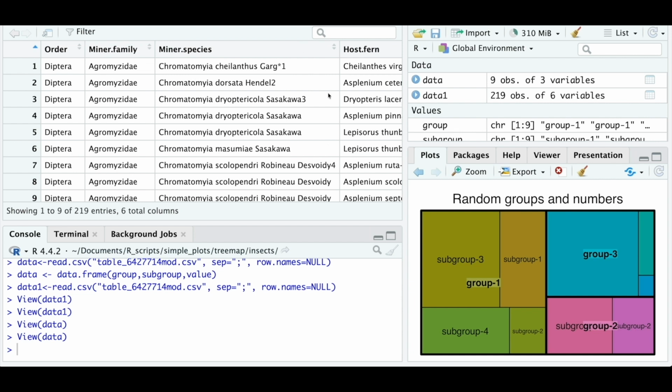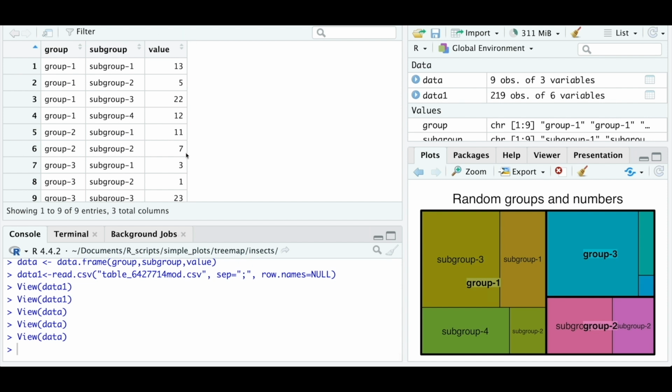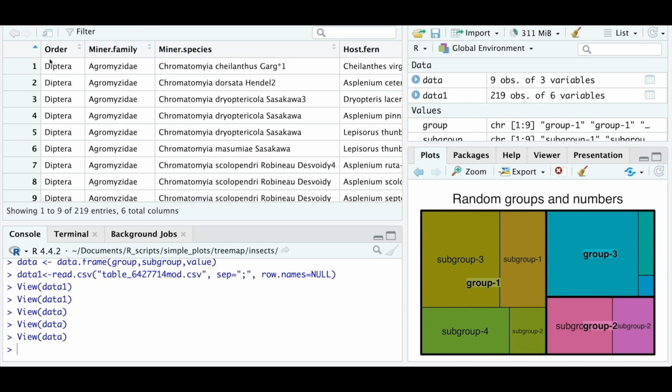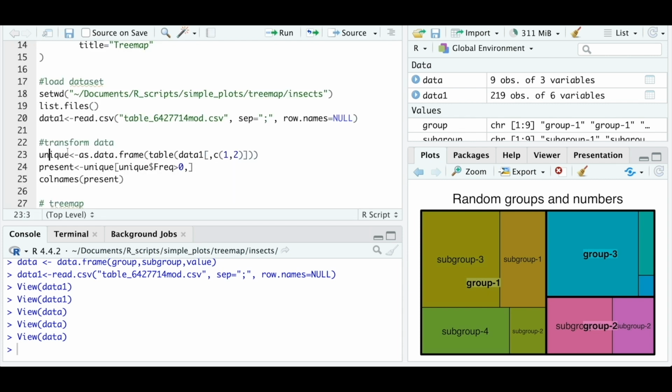We still have to create a column of frequencies or numeric values, otherwise it will not go. And so I decided to take order and minor family and then count all the families all together for every order. And so I will use this simple transformation. Unique as data frame table give me frequencies for the combination of columns 1 and 2.